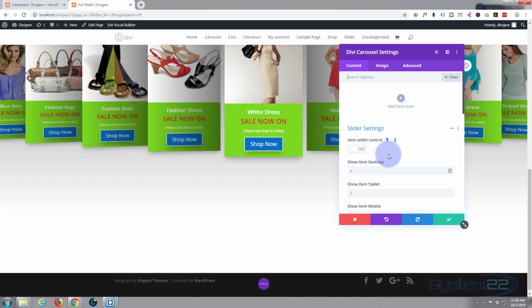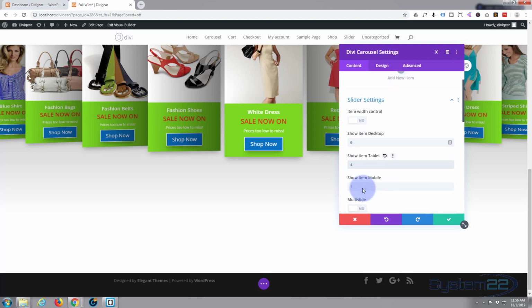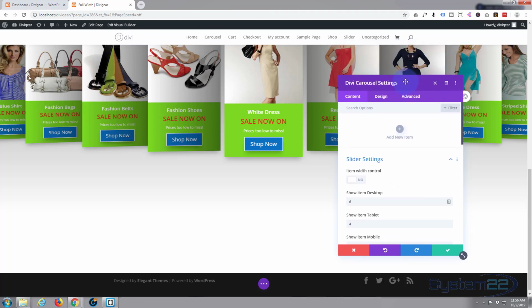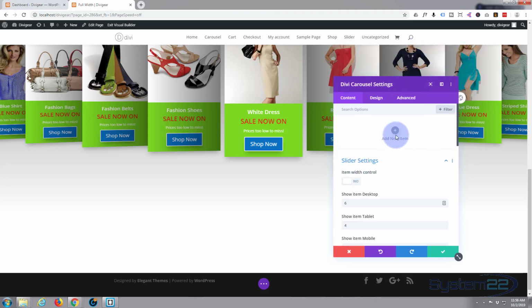Okay, first thing we want to do is how many items do we actually want to show across our desktop? Well, I'm going to set that to 6 for desktops. And let's say 4 on tablets. And on a mobile, it's just going to show 1. That works for me. Now, before we do anything, I guess we've got to add an item. So let's click on that add item or add new item.